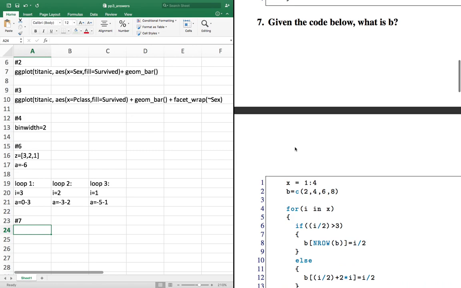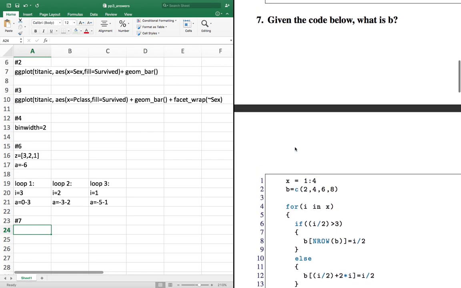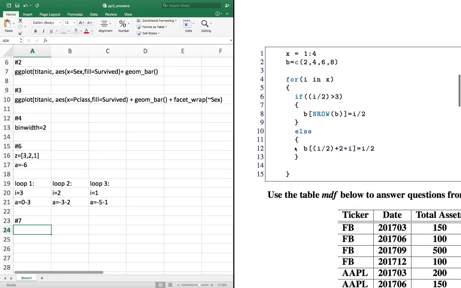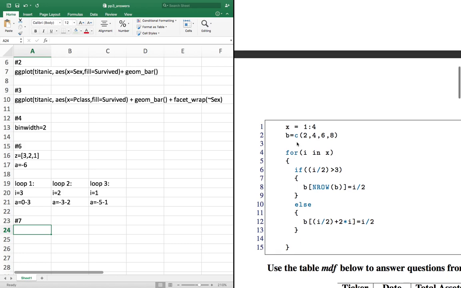Given the code below, what is B? All right, have a little fun here. Given the code below, what is B? And here I think I'll put a little twist or trick in for you. The reason why I put this twist in here is because I saw this in a job interview question, and it's something you wouldn't know unless you had the foresight to think about it. So this is one of those gotcha questions for an interview.